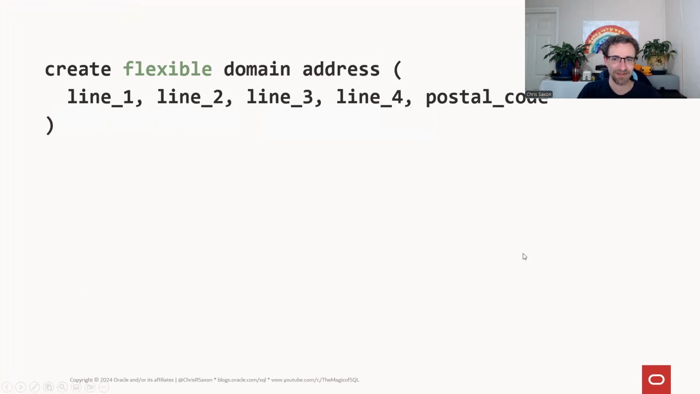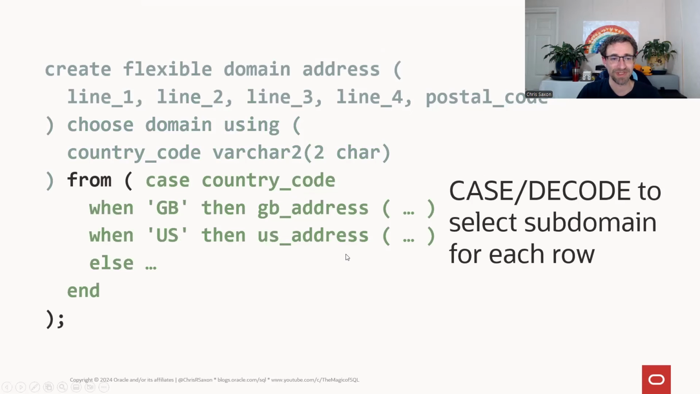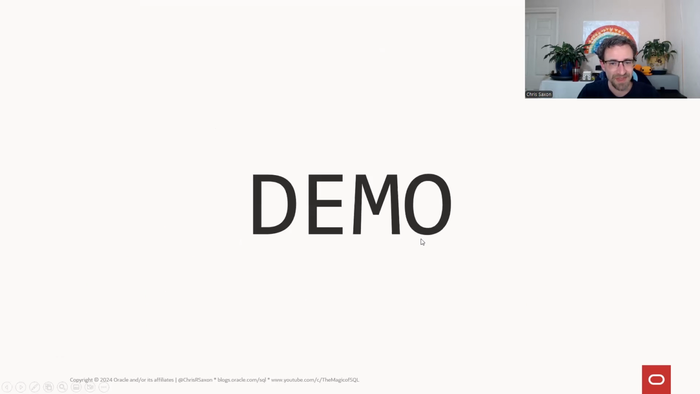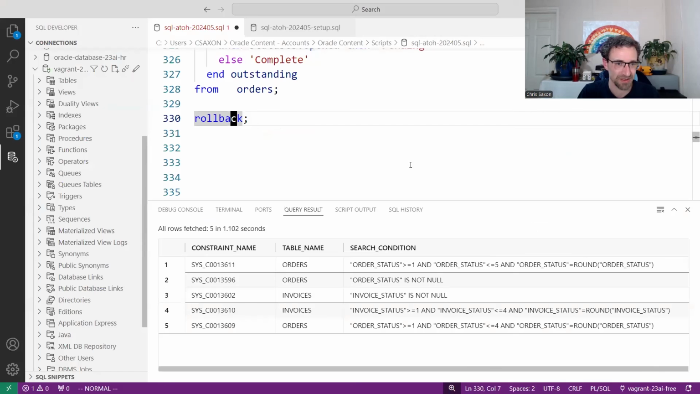To do it, we create a flexible domain, list out the common values for those, the discriminant column, which is the country code, and then a case or a decode expression to choose which subdomain to use for each row. And then we can use that in our addresses table. Notice we've got the using clause to specify the discriminant column. So I'll jump over to a demo to show how those work.